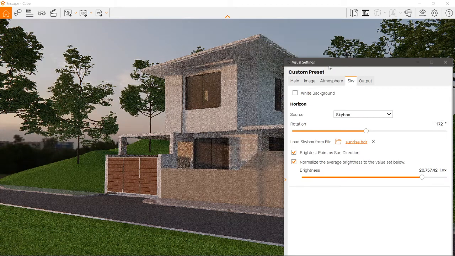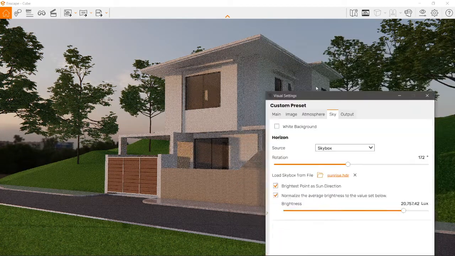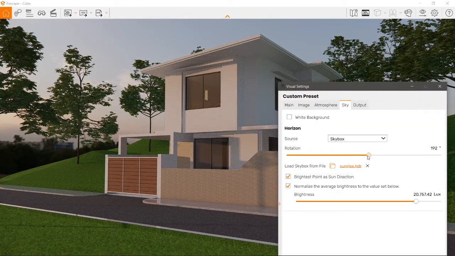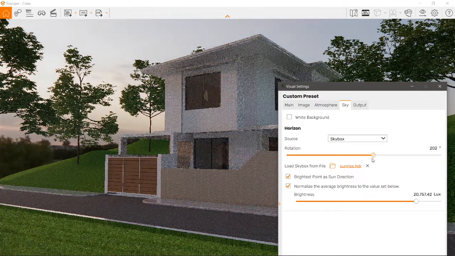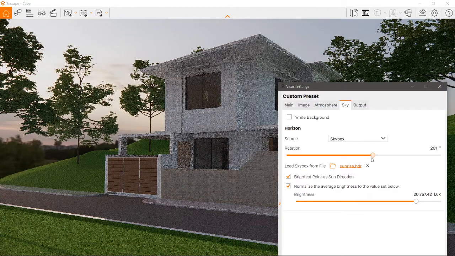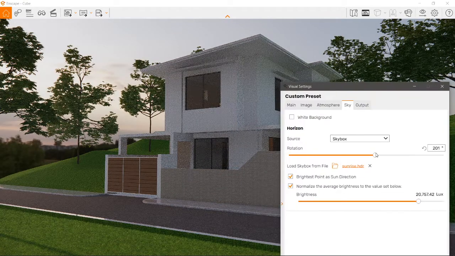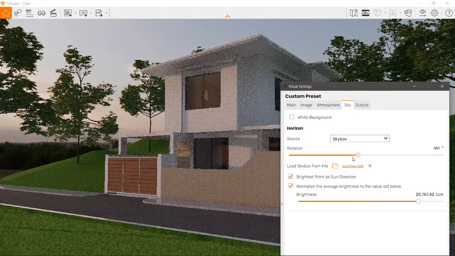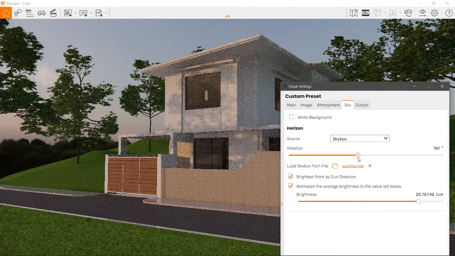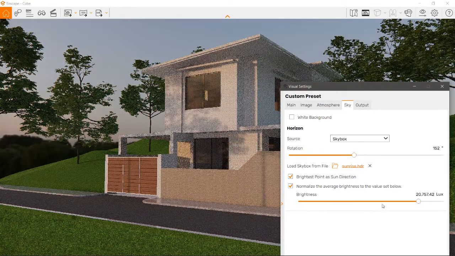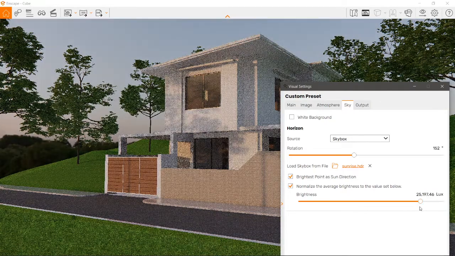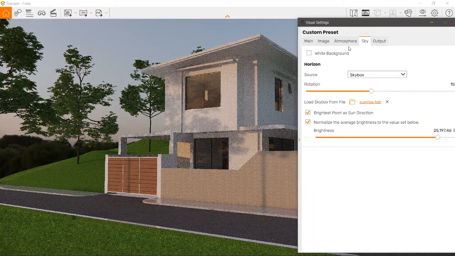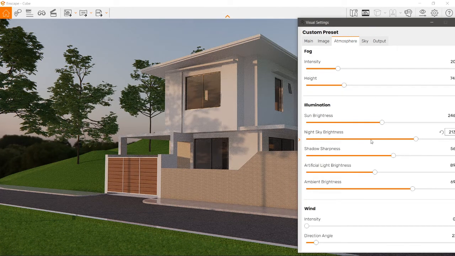Wait, what if we have more emphasis on the sky instead of the building? Like you have a good view, so even if the building is simple, you still enjoy the nature of life. I guess I meant that one, okay? I guess that would be there. And atmosphere will just increase the sun brightness.